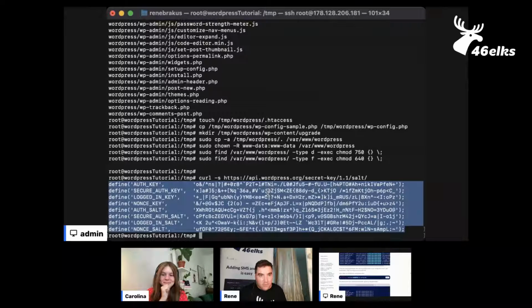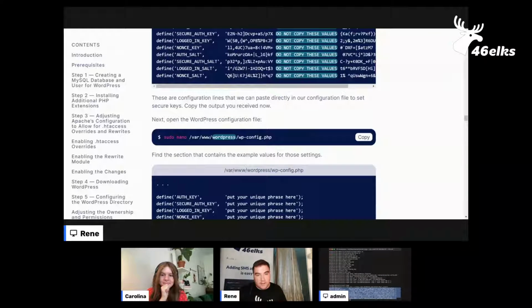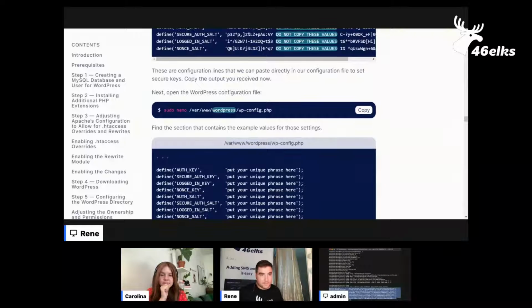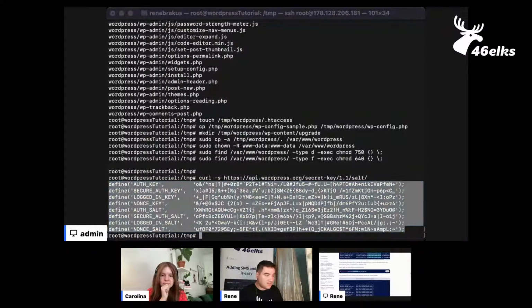So now I will follow the next step. It says go to that file, wp-config.php. Cool. Now we will open that using nano. Let's not copy right away. If you already copied, go ahead and copy again what you got from this generator. Put it in a file somewhere on Notepad or somewhere on your computer. Place it somewhere.